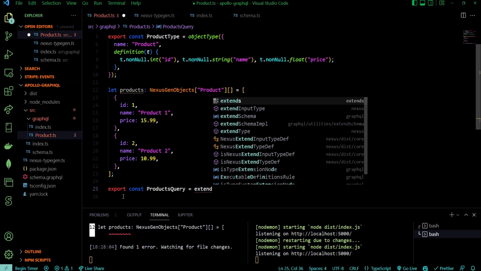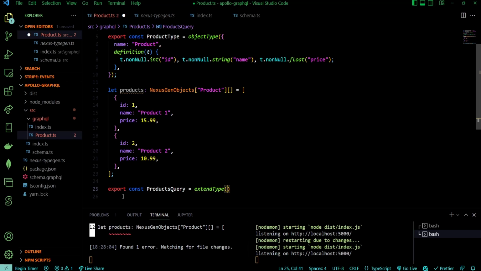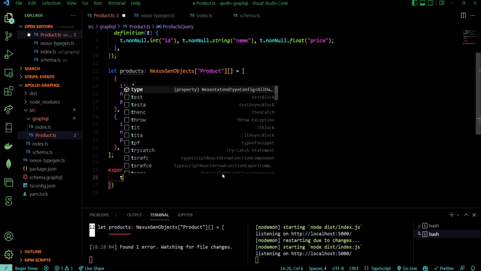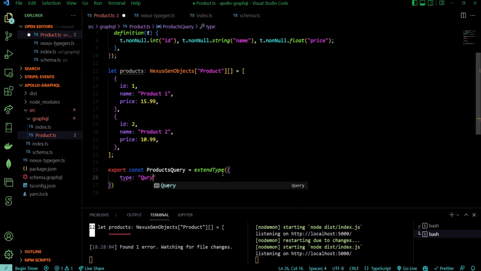And we are going to call extend type from Nexus. So which type we are extending? Since we are creating a query, we are going to extend query type. As we talked about, it is a root type, and we are creating a root field of it.